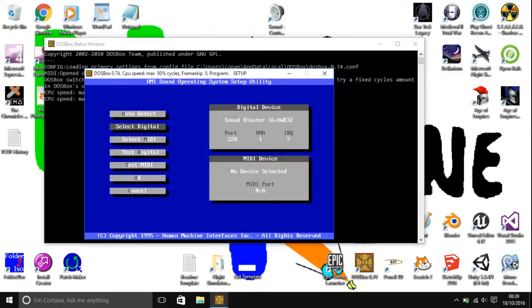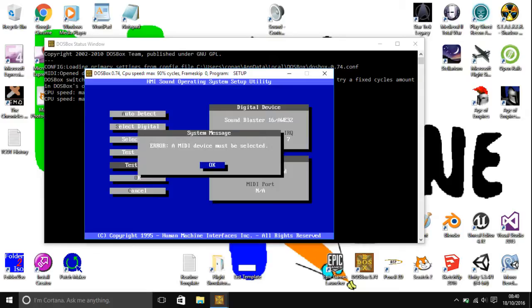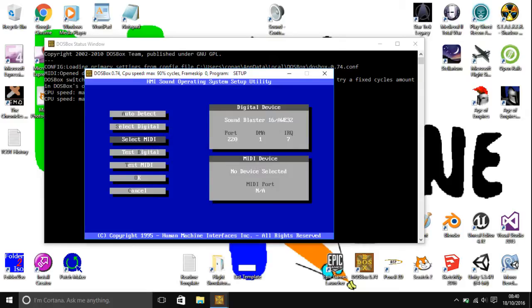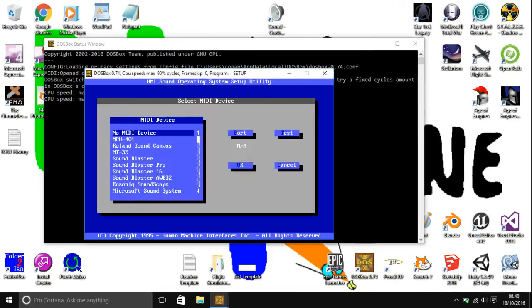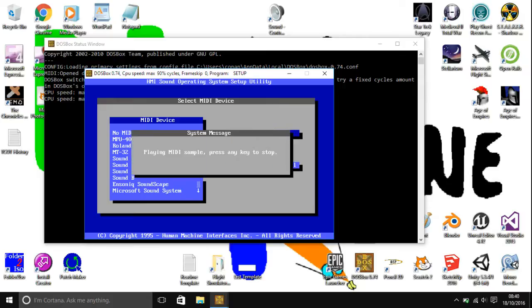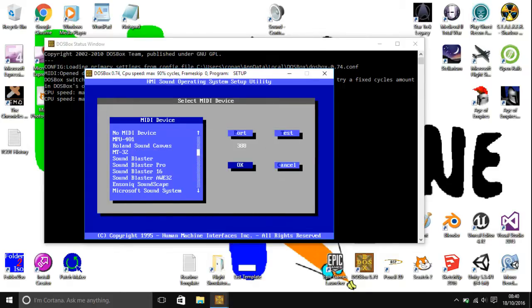Then, as you can see, there's no MIDI device selected, but there is a digital device selected. You're going to want to head over to test MIDI. Select MIDI, sorry. And you're going to want to just choose Sound Blaster 16 again. Port, and then, and that's working. So you can click on OK now.